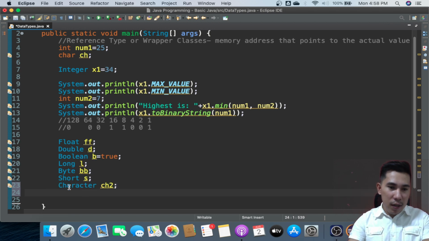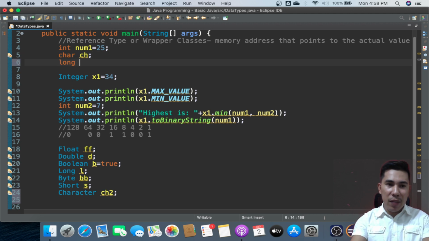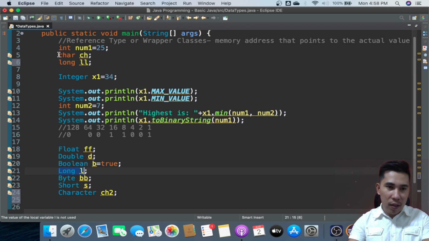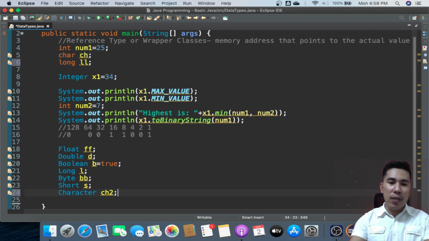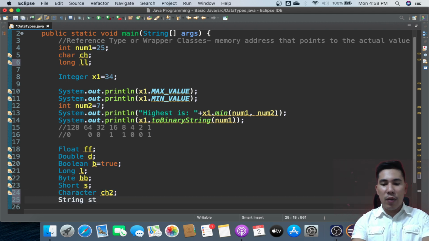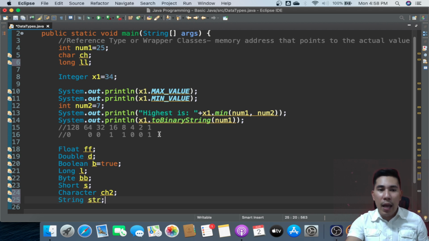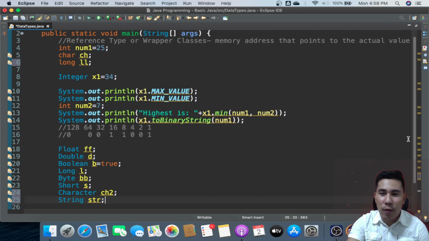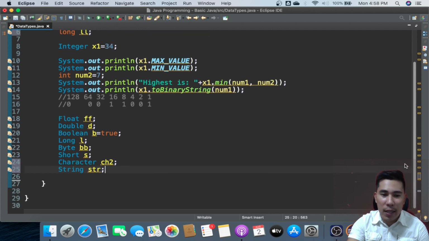So for character, the only difference is that long is still long in the primitive type and in the reference type, but with char, the reference type becomes Character. And another one is String, which is special. It's also a class which contains a lot of methods for manipulating strings.